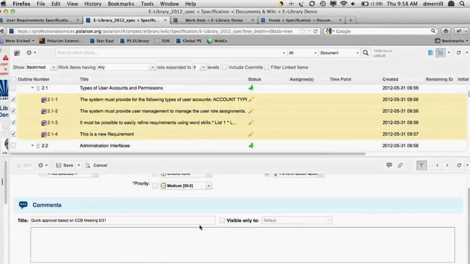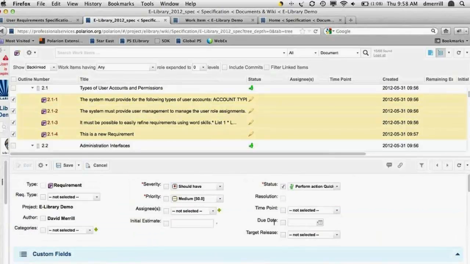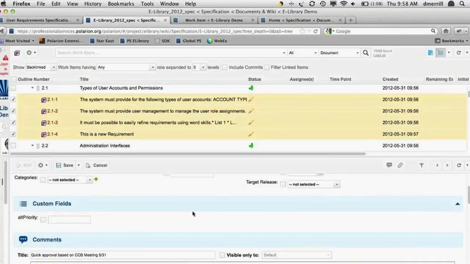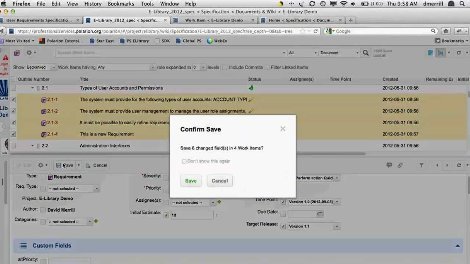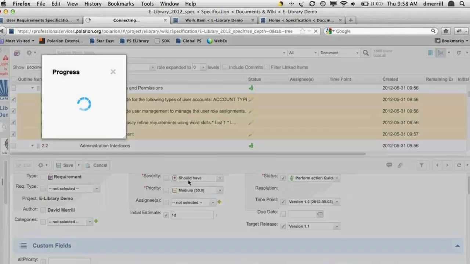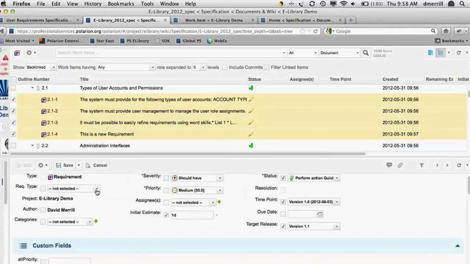So moving down through my available set of information, I can add custom fields to be able to set the appropriate target release values. And if I still miss everything, Polarion will keep me on track to include all the mandatory settings that I have to have before I can satisfy the workflow conditions to move it from quickly approve and accept. Boy, I'm really forgetting a bunch of them today.